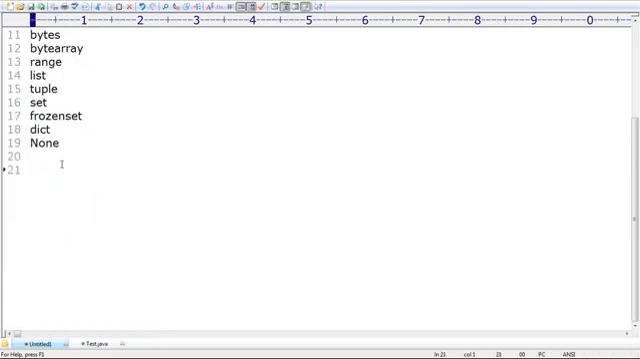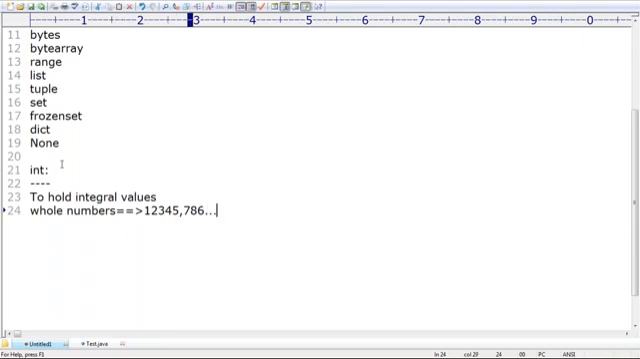Already I started the discussion of the int data type in yesterday's session. Remember that? The int data type can be used to hold integral values. Integral values means numbers without a decimal point, whole numbers. Numbers like 1, 2, 3, 4, 5, or 7, 8, 6 are by default considered as whole numbers.